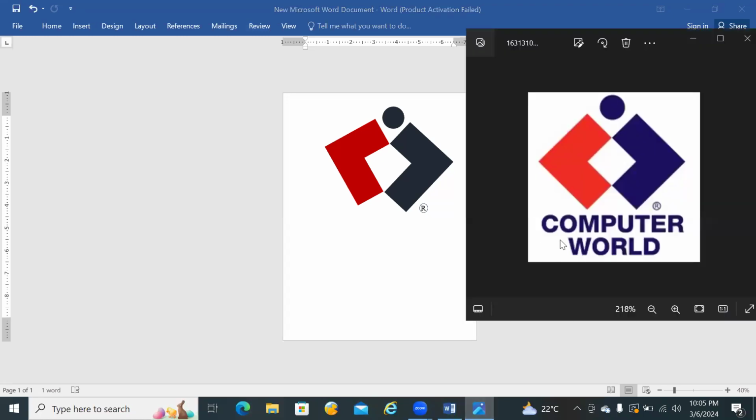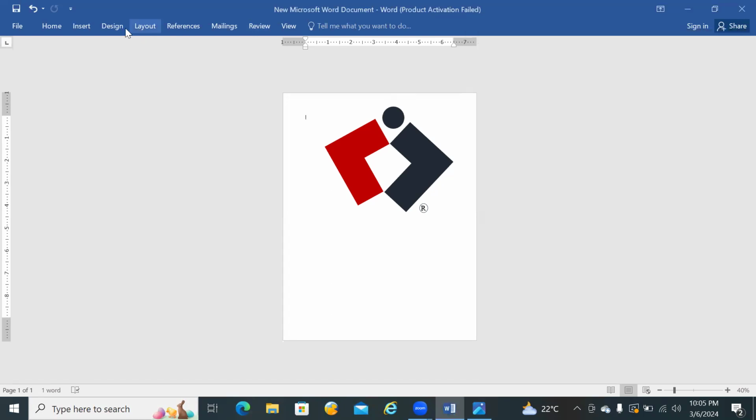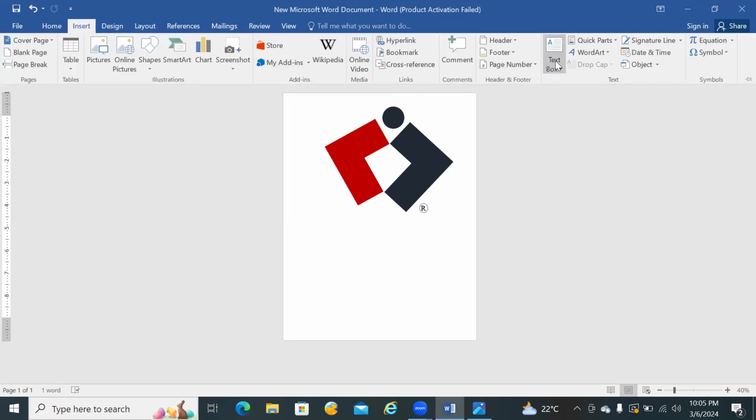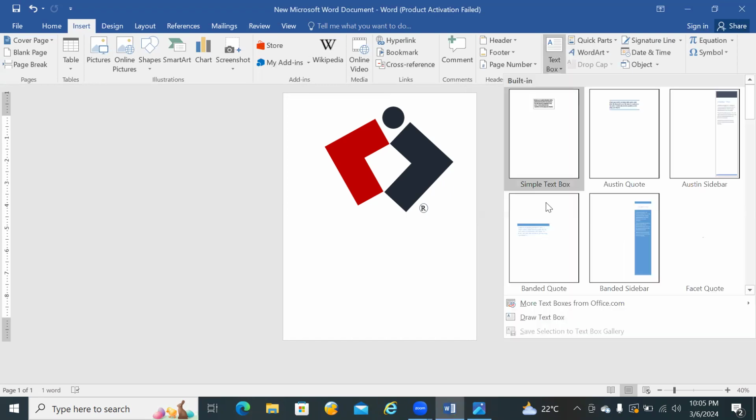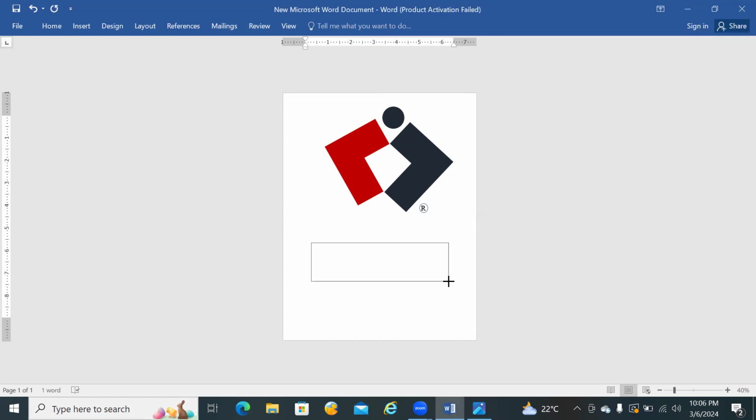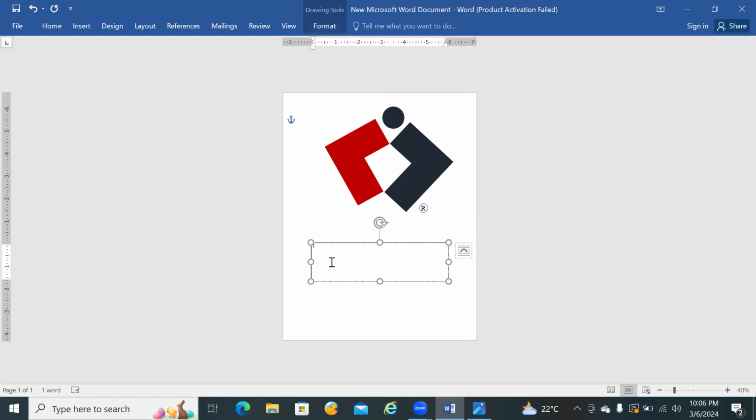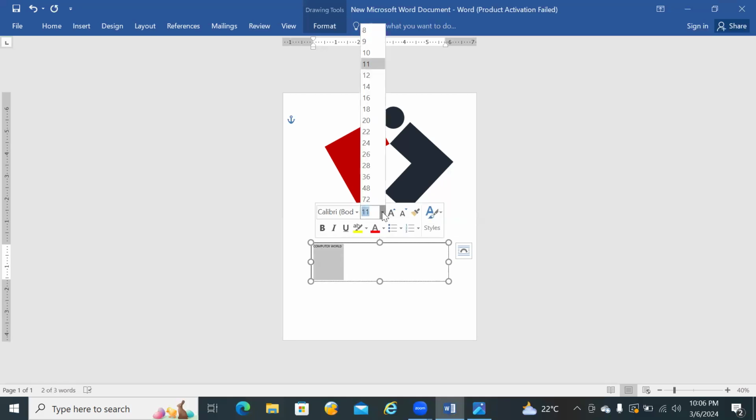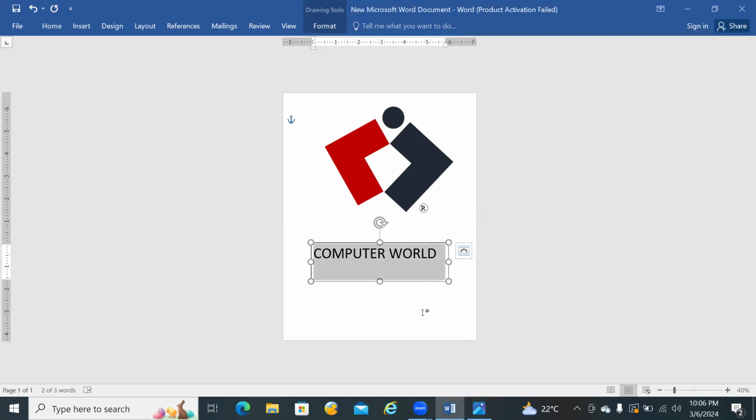Let's see, are we doing this? Okay. So this word, modern computer world UG, that one you can do just using a text box. Insert text box. Modern computer world. Then you select it and increase the font size. Font size, you increase it.